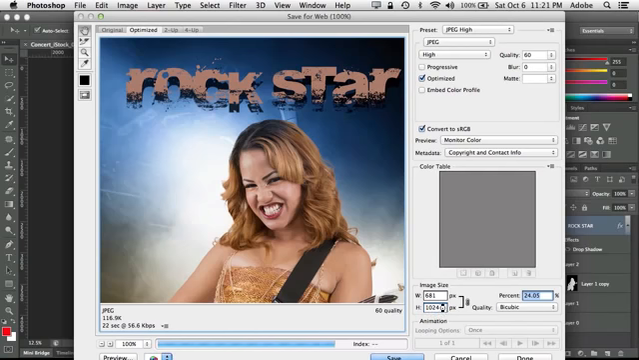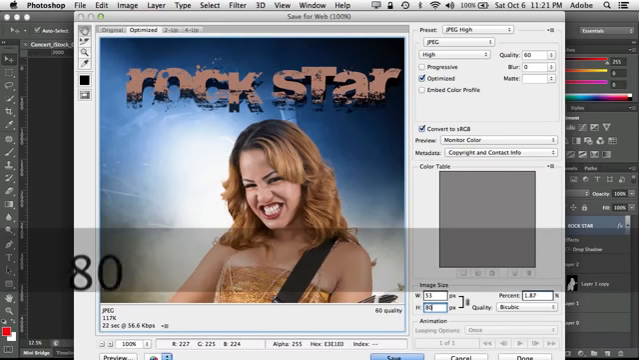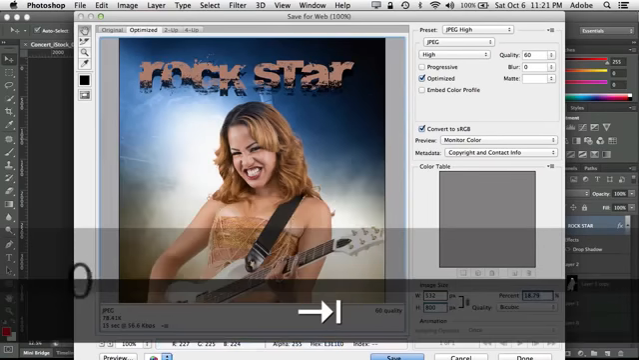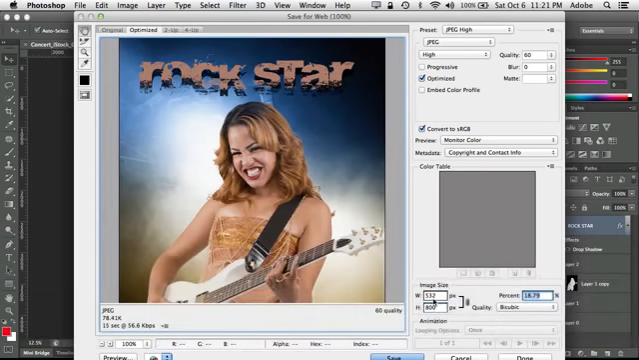You can make it even smaller. So let's say, for example, you wanted to make it 800 is the highest or the longest dimension. And that will automatically size it width and height accordingly. You can choose the quality. You can choose the format, JPEG, GIF, PNG, so forth and so on. JPEG is the most common format for images. And that's going to bring the file size all the way down to 78.41K. So we're going to go ahead and click Save.